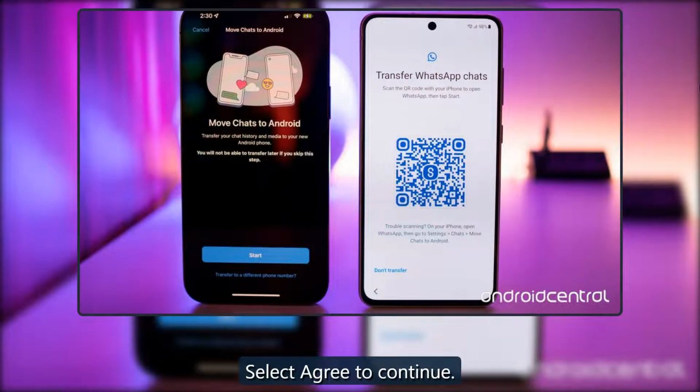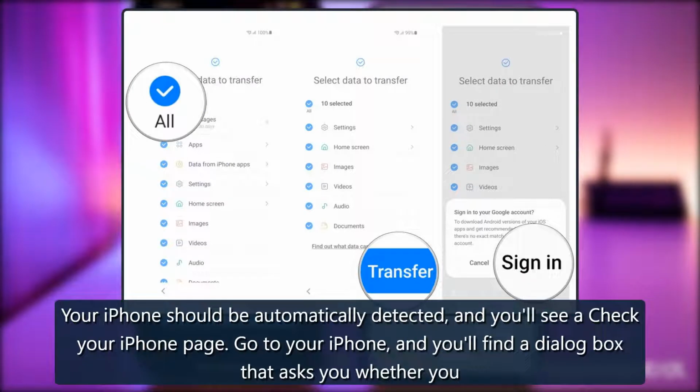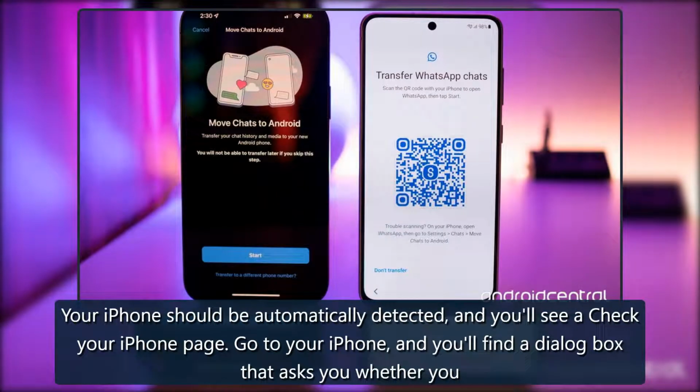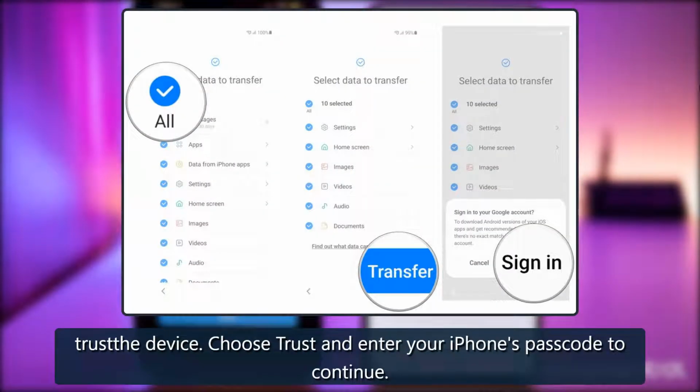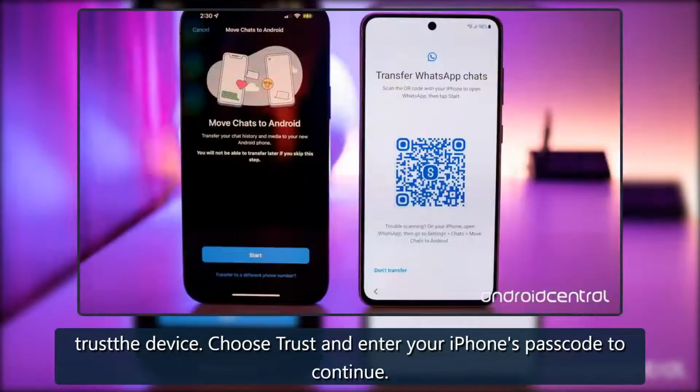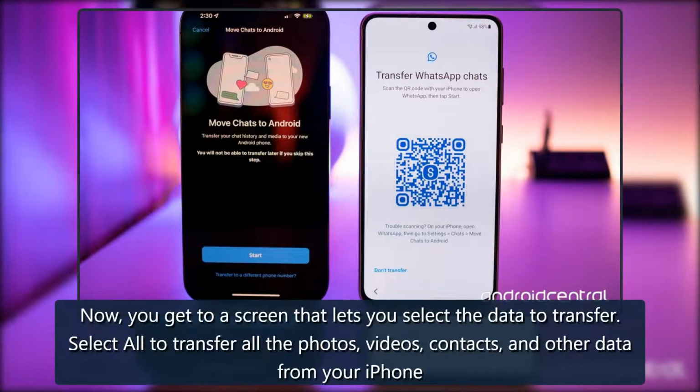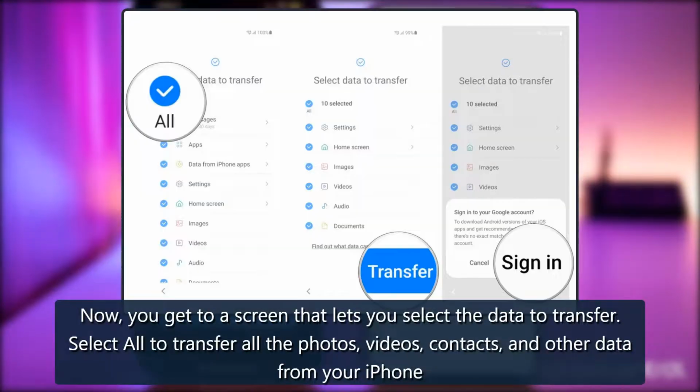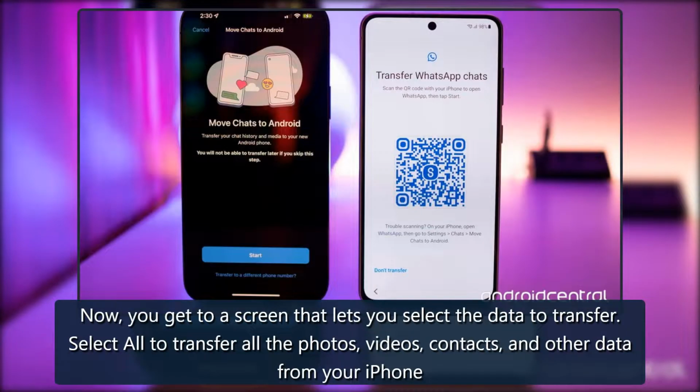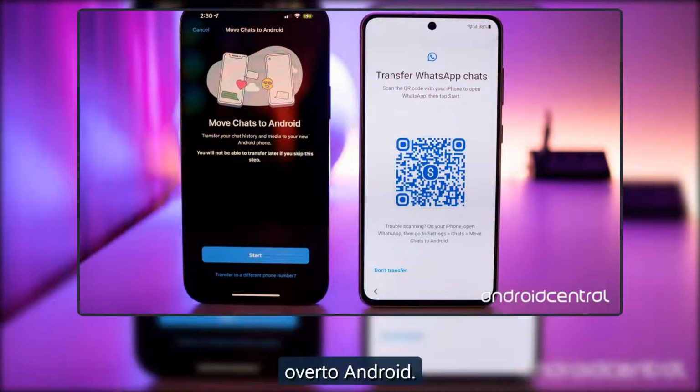Select Agree to continue. Your iPhone should be automatically detected, and you'll see a Check Your iPhone page. Go to your iPhone, and you'll find a dialog box that asks you whether you trust the device. Choose Trust and enter your iPhone's passcode to continue. Now, you get to a screen that lets you select the data to transfer. Select All to transfer all the photos, videos, contacts, and other data from your iPhone over to Android.